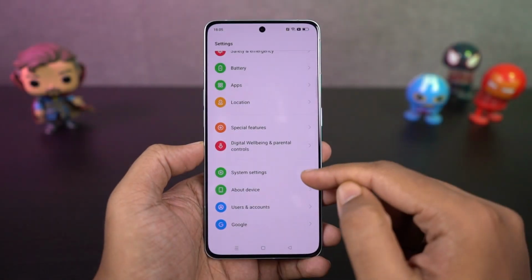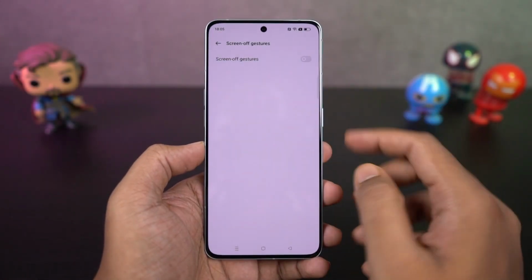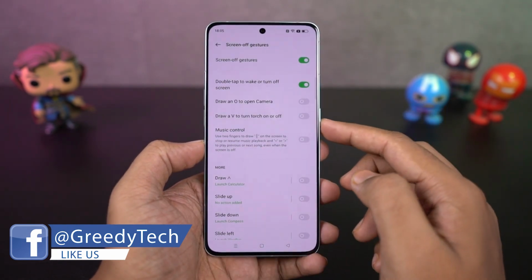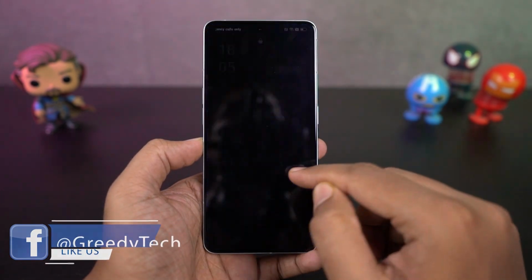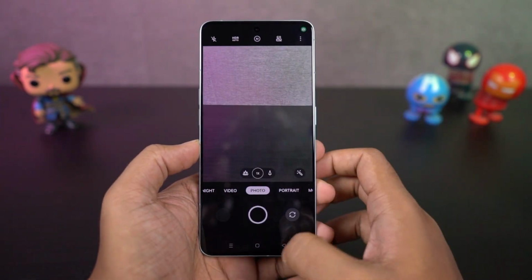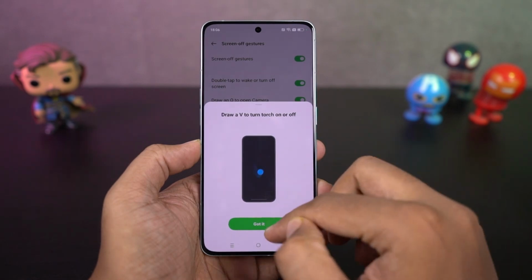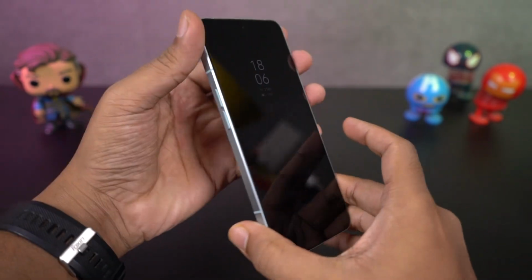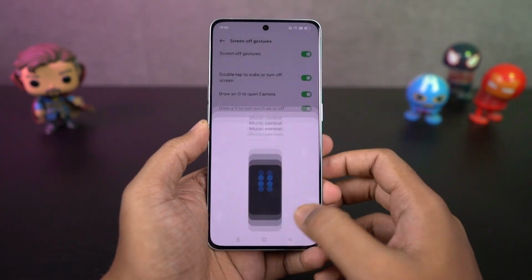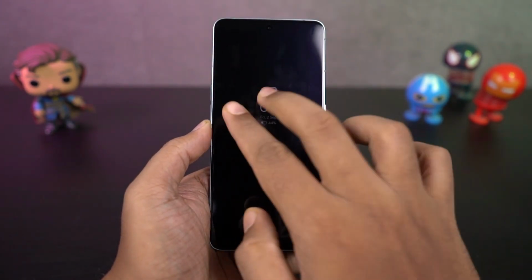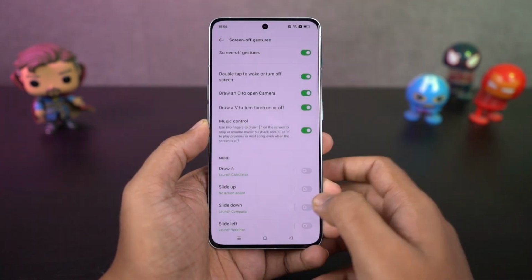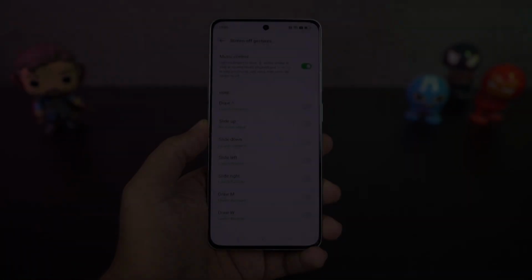Next, we have some important screen off gestures. We have things like double tap to wake, we can also draw a note to open the camera application. Next, we can draw a V to turn on the flash. We also have more like music controls and custom shortcuts, but most of the time I just draw V to turn on the flash, and to turn it off, we can press the power button.